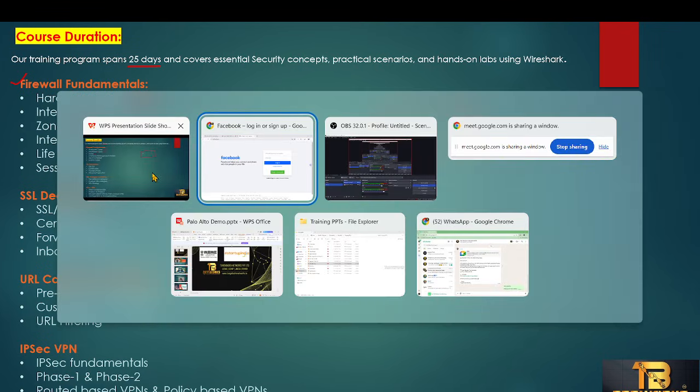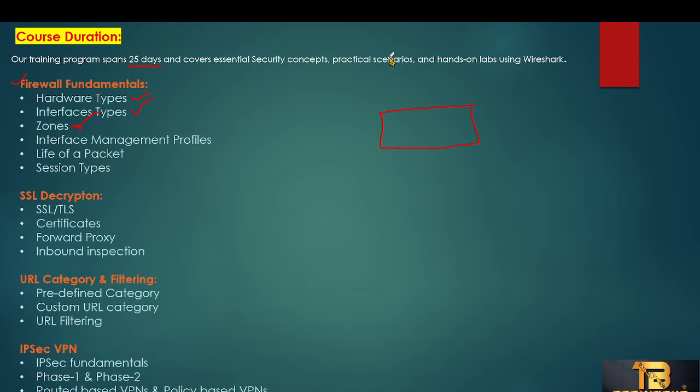Network documentation. Availability and redundancy. Sorry, high availability and redundancy, sir. High availability, redundancy. VLAN will provide high availability. Boundaries creating.